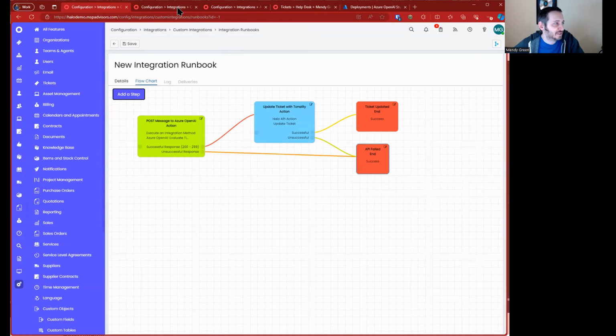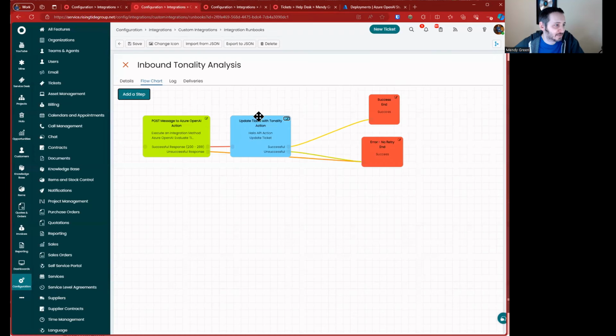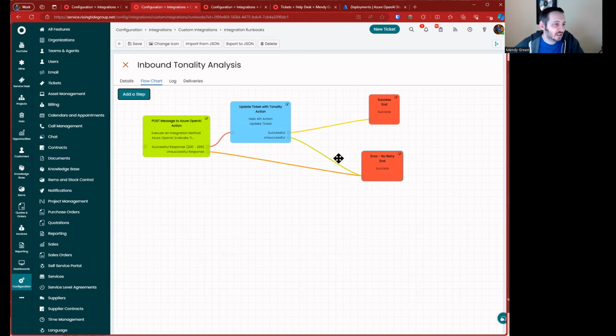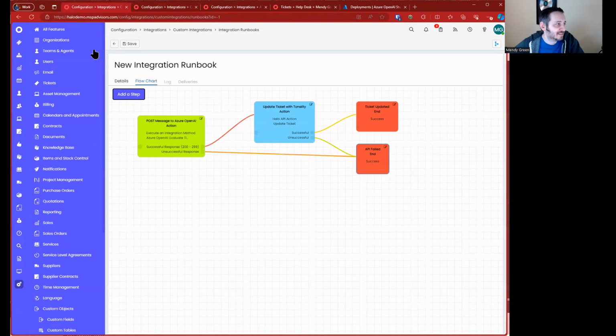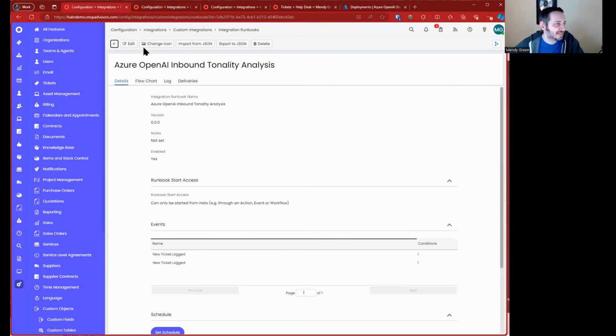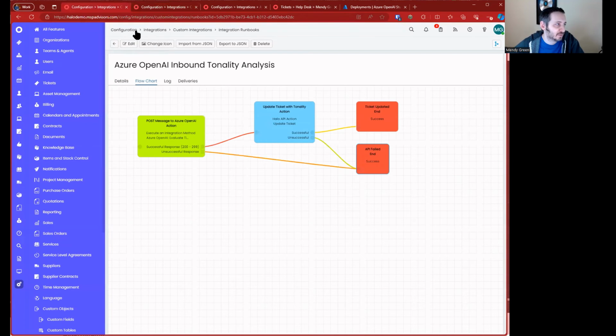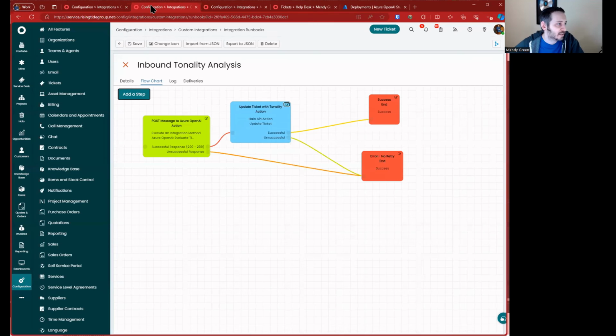And so now we've got our basic runbook. It kind of looks similar to what we have over here, where if anything fails, it goes here as our final failure. And then if it succeeds, it's going to come here and it has successfully updated the ticket at that point. So let's go ahead and save this integration runbook. And let's go take a look at the custom fields that we need to go create here.